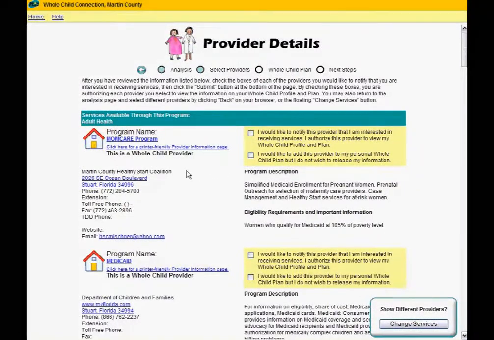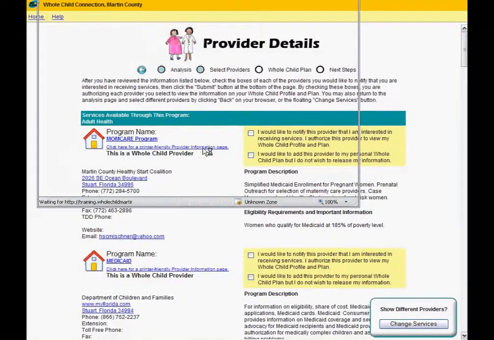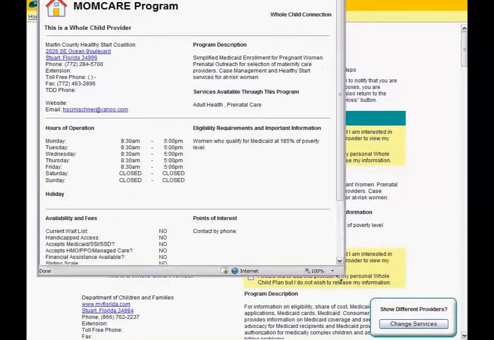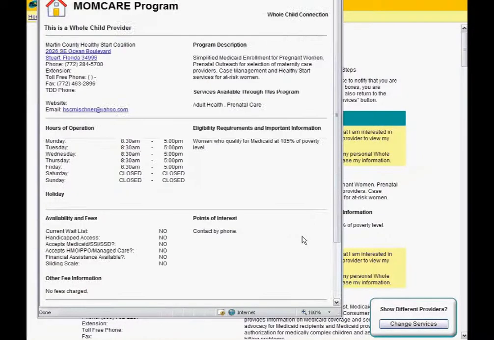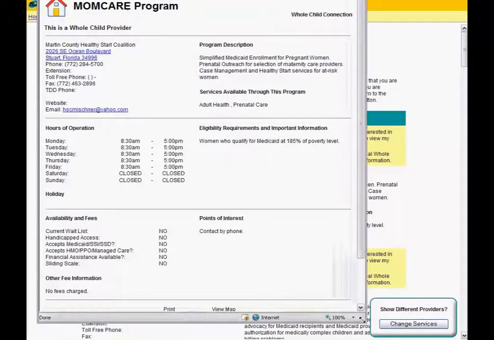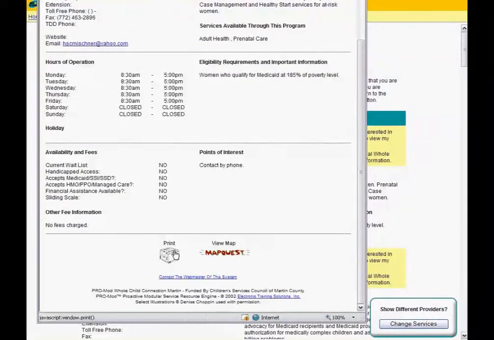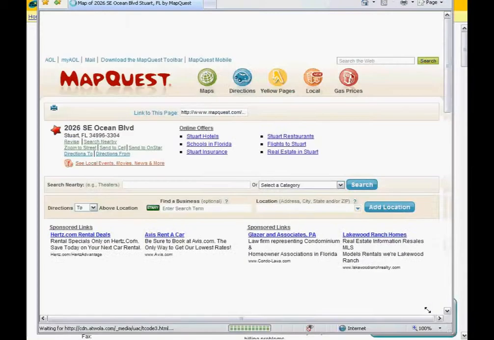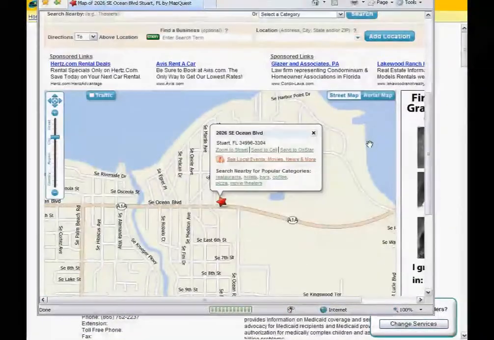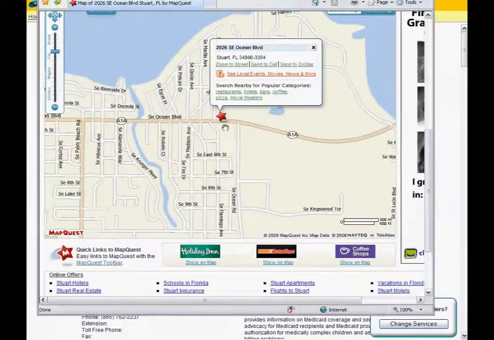The first provider listed is the Mom Care program. You can click on a program name, such as the Mom Care program, to produce a single one-page printable list of all the information about this provider. This makes it very easy for families that are shopping for resources in their community to get all the critical information on a provider and print it out so they can have a single sheet to carry with them. By clicking on the address, this will produce a map to the provider.